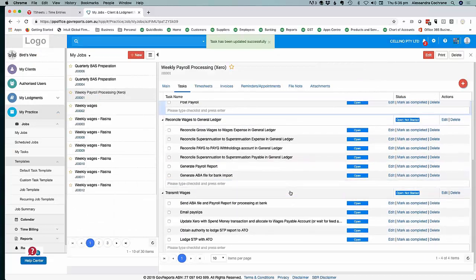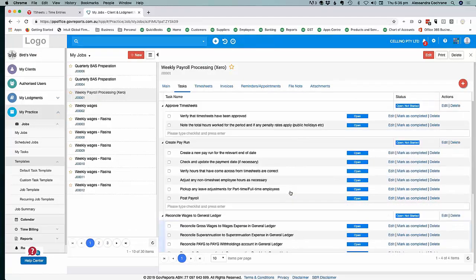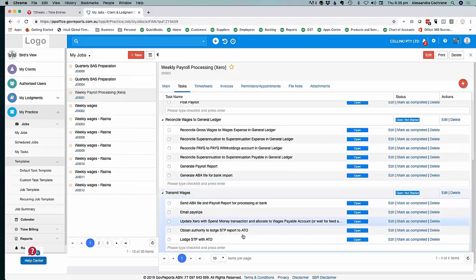So you can see now that I have set up my weekly payroll processing for this client, well, it'll be for this client in particular, or it could be for a number of clients, but in this case it's one client. And so now I have these tasks here that are changed for this run.